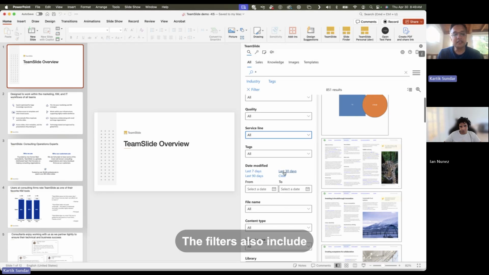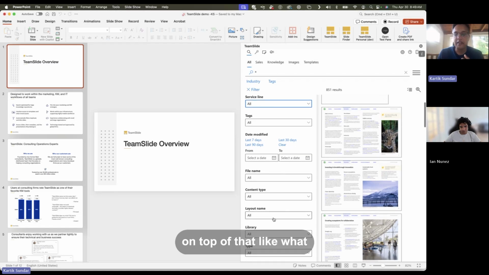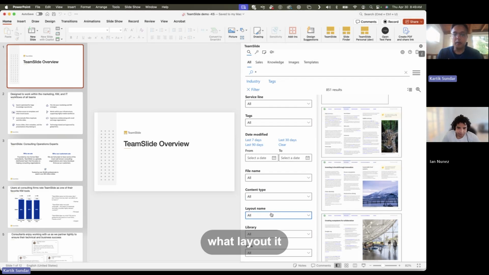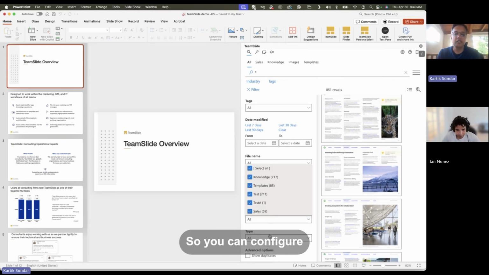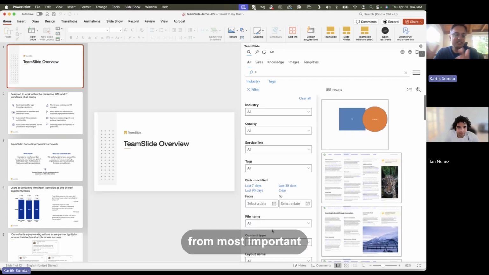The filters also include your standard properties that come from SharePoint, date modified, file name, and then we have extra ones on top of that, like what type of content is on the slide. So if it has a bar chart or a picture, you can narrow in like that. What layout it uses in PowerPoint, what library it came from. So you can configure as many filters as you like. You can order them from most important to least important, and it really helps you narrow in on what you might be looking for.